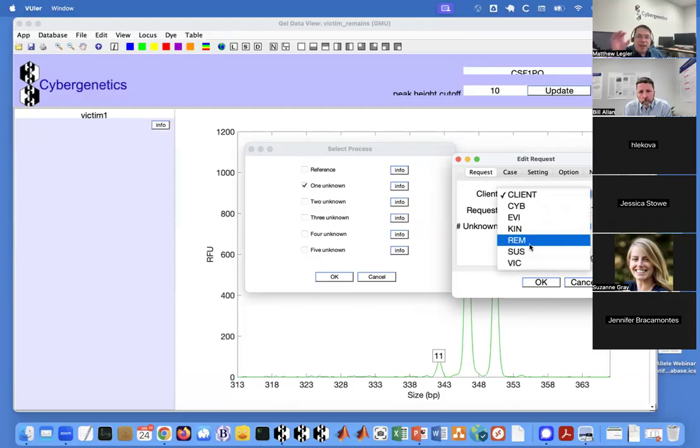I can say, take this entire set of questions I'm about to create and put it in the remains bin. What that enables, as you'll see later, is matching. I can say, for every genotype in this remains bin, match it to, for instance, all the kinship profiles that I generated. And so that's important.